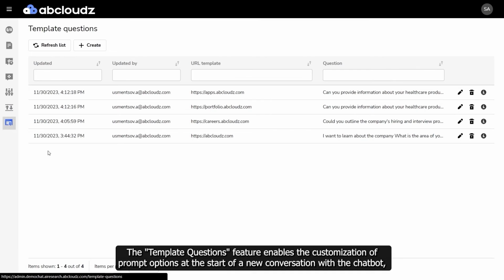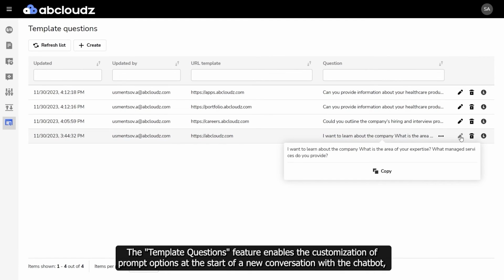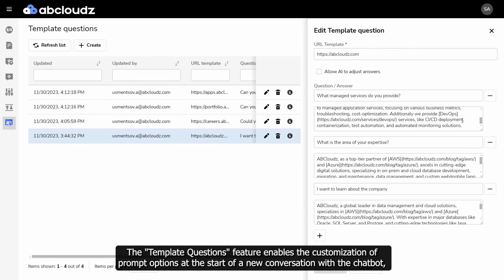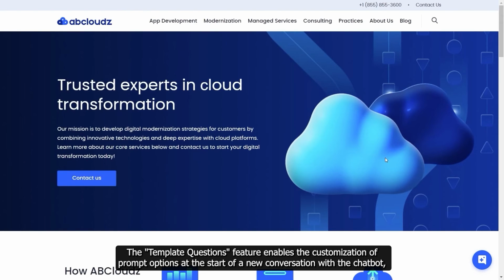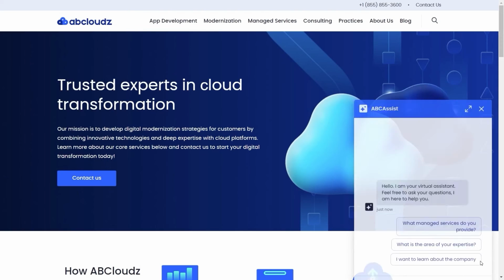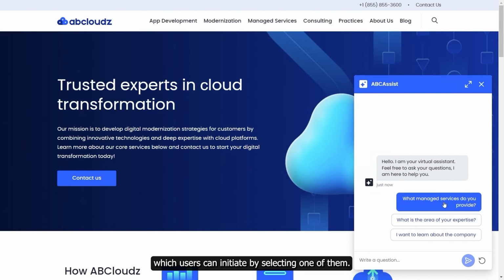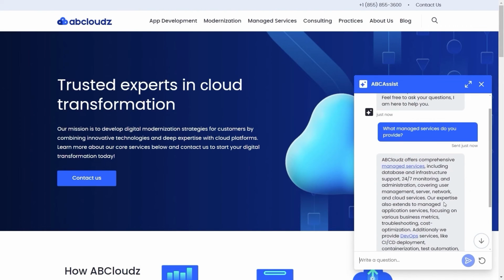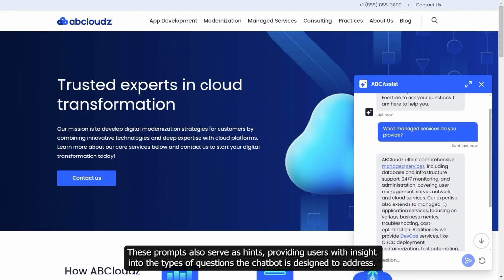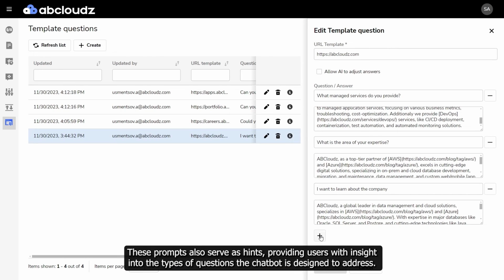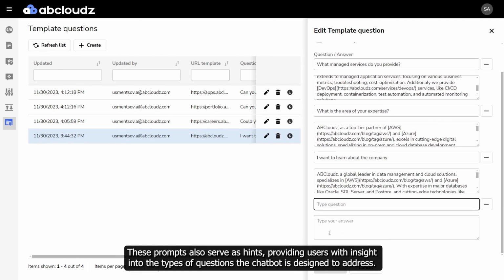The template questions feature enables the customization of prompt options at the start of a new conversation with the chatbot, which users can initiate by selecting one of them. These prompts also serve as hints, providing users with insight into the types of questions the chatbot is designed to address.